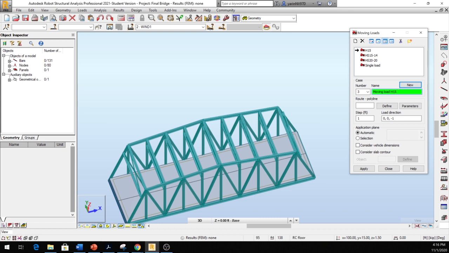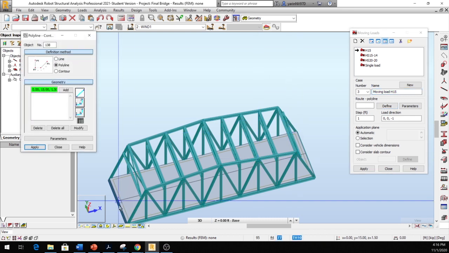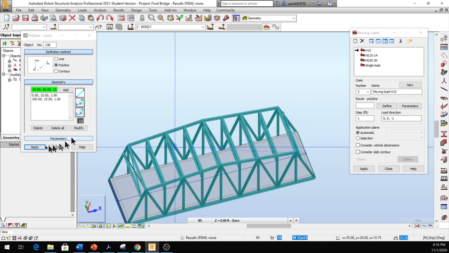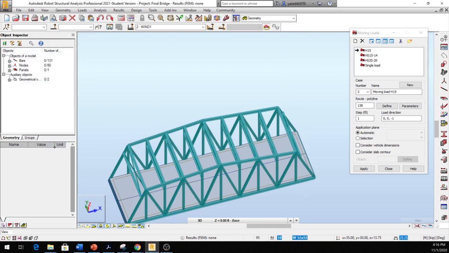H15. And let's define it. Where is it going from? Okay, we're going to say it's going to go from this point we just made and all the way to this point right there and click apply. Okay, close out of here.